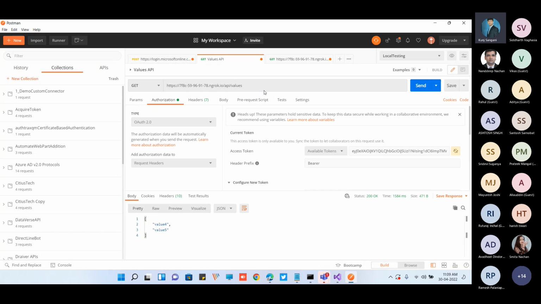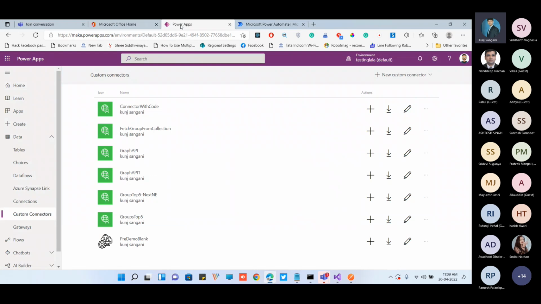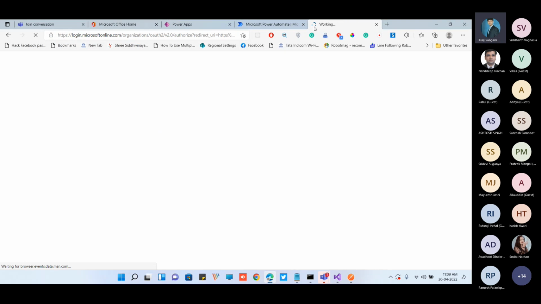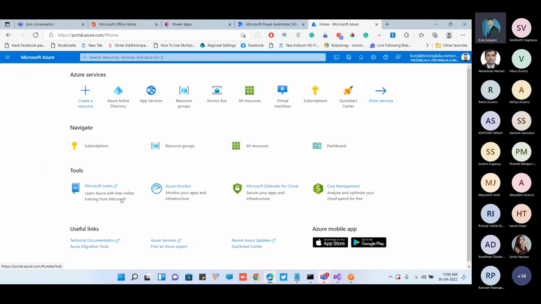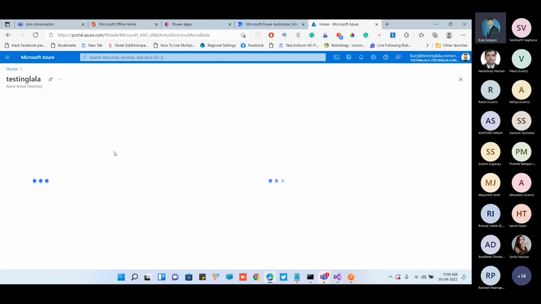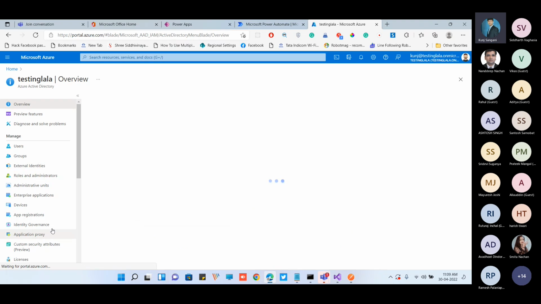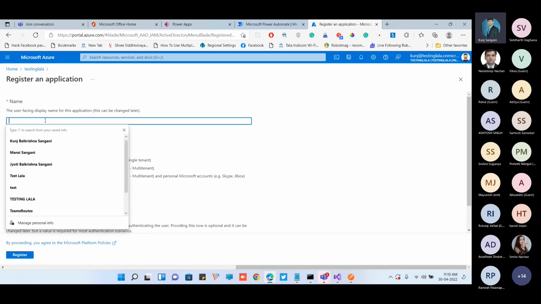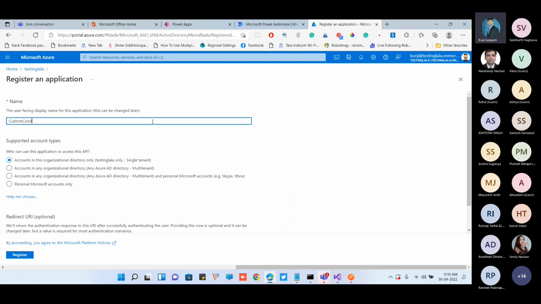Now to use this API in our custom connector, first of all, we need to create an Azure AD application. For that, I'll go to Azure Active Directory, go to App registrations, and create a new app registration. This is a blank app registration which I'm creating. We can give it the name custom connector demo.